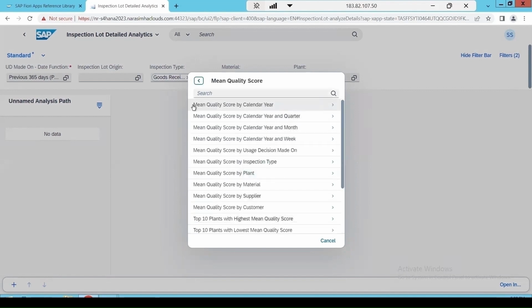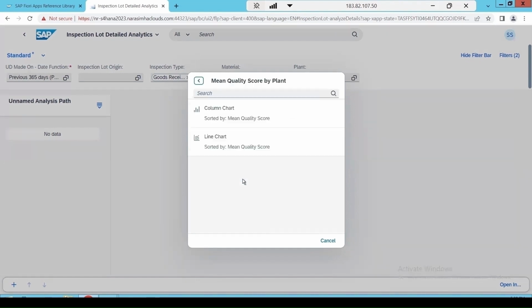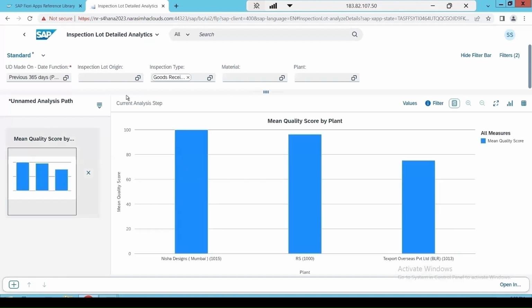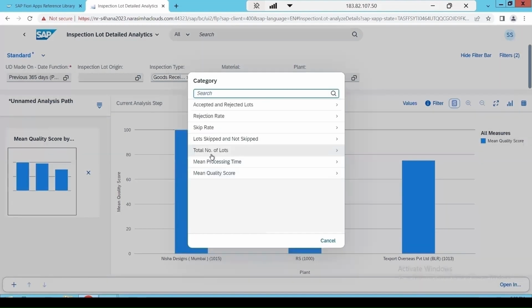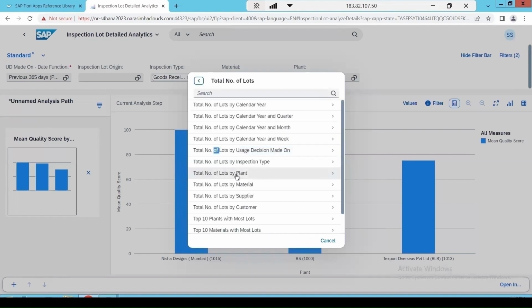Select mean quality score, based on which criteria you want the quality score to be displayed. So if I select mean quality score by the plant, double click on it, then choose what kind of chart you want to be displayed. Let me select column chart, a graphical representation of the quality score. Plant name is coming.